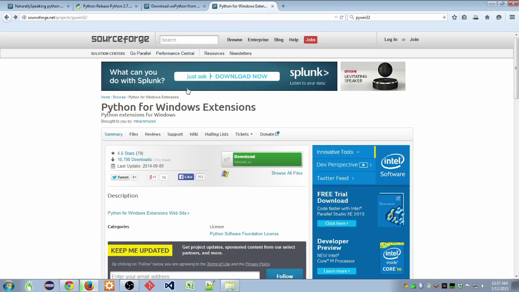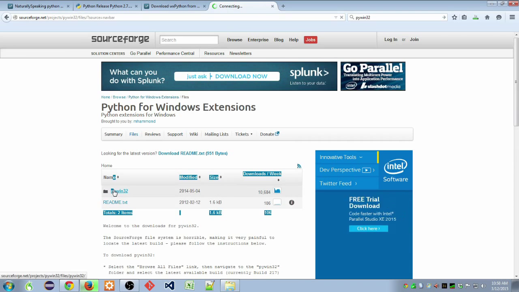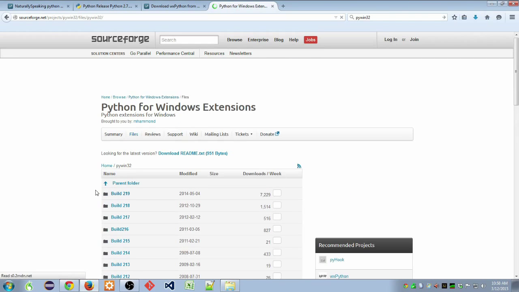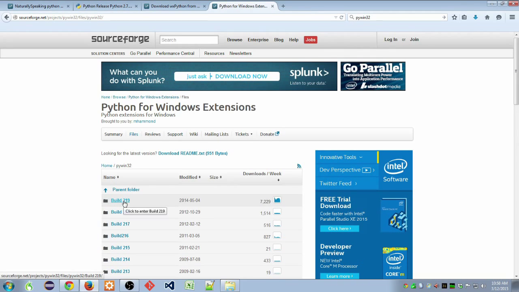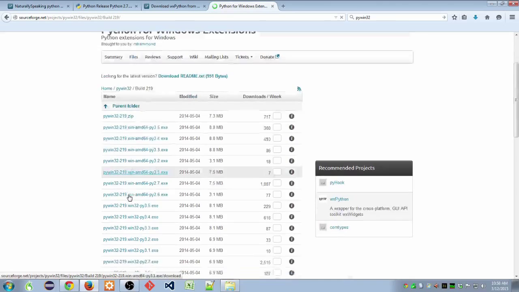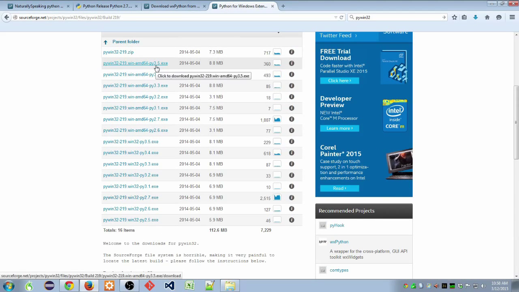Then we're going to get Python for Windows extensions. You want to get the most recent version, so whatever's at the top of this list here. And here there's a whole bunch of versions. You want to check, once again, the Python version and for the 32-bit version of that Python version. So the one we want is 32 bits for Python 2.7.